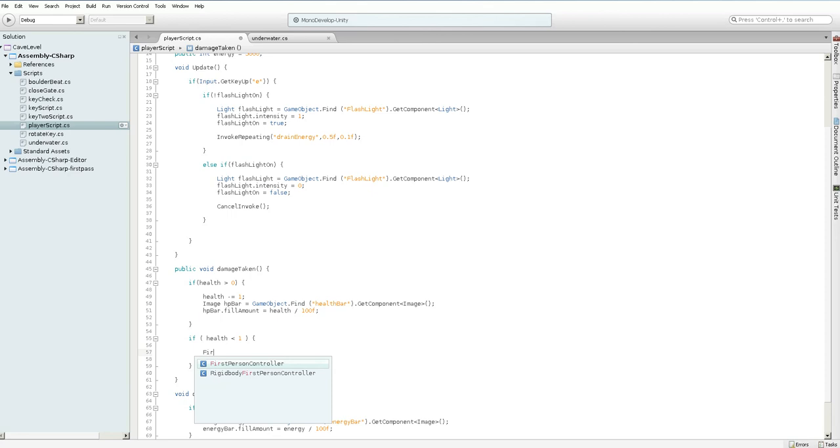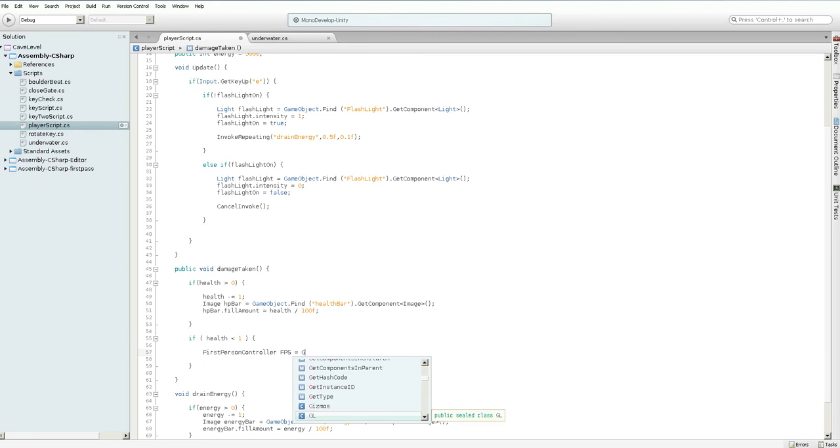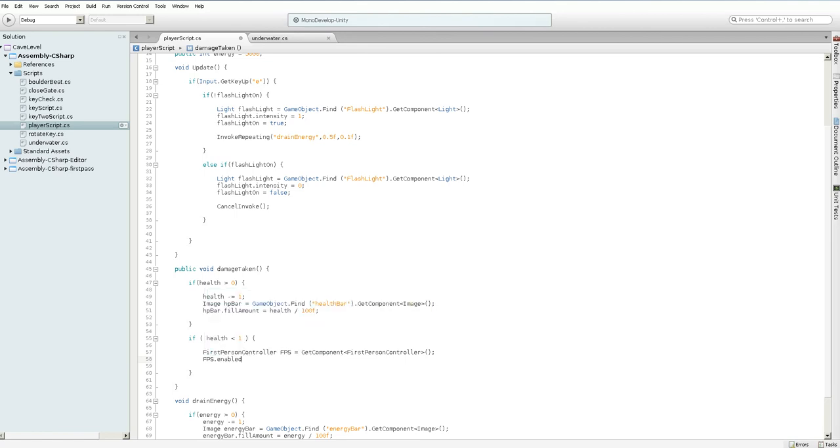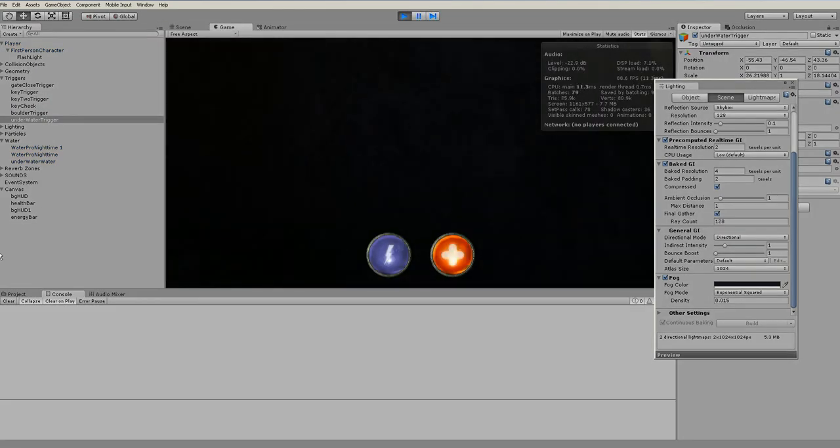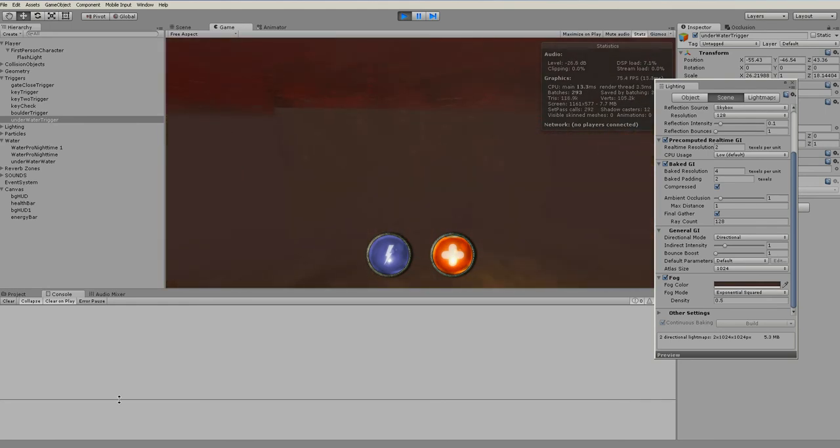I'm gonna find my first person character controller. You don't have to use the game object, so I'm gonna say GetComponent for FirstPersonController. There we go. And you can actually turn it off, so enabled is false. So when our health is 0, we can't move anymore, we can't do anything. See, that actually works. Let's die. Let us die. I can still move, see, everything's fine. And when the health gets to 0, I can't do anything anymore.